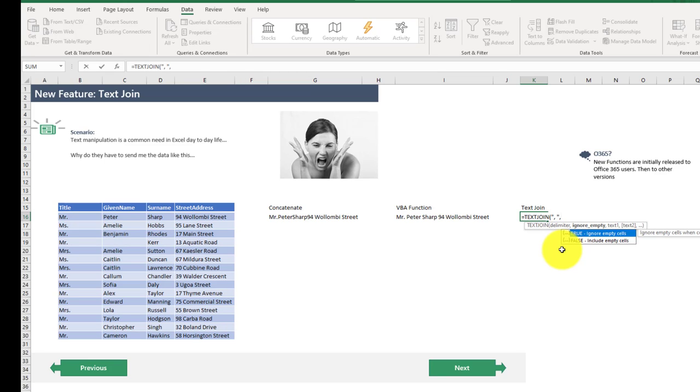We have the ability in this formula to ignore empty cells. So here we've got an empty cell here for a given name. Well, if we put a delimiter in where they're in between the title, the given name, and the surname, what will happen is if we don't ignore the blanks, then we'll have two commas next to each other, which we don't really want. So in this example, we're going to say we want to ignore the empty cells, because we're going to put true in here.